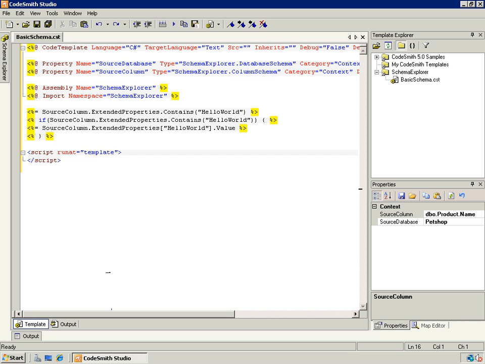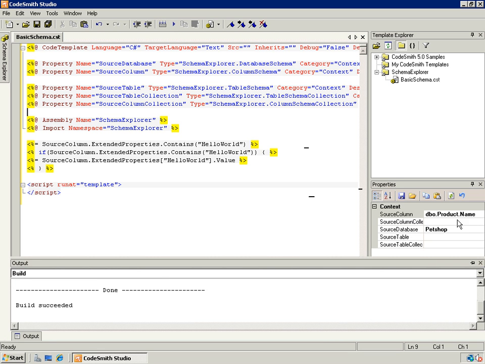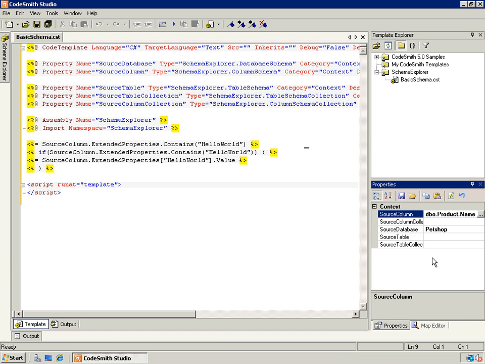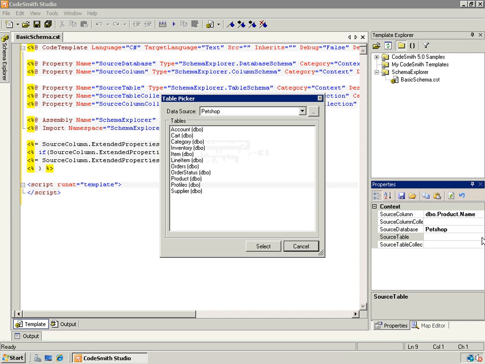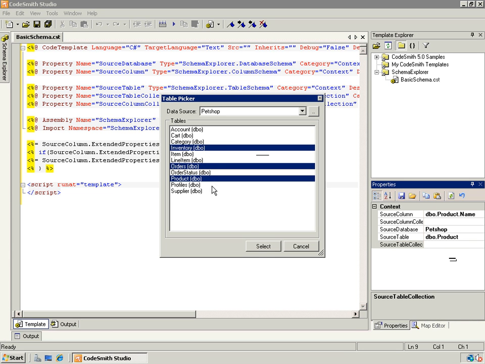So before we move on here, I just want to show you a few more things we can do with SchemaExplorer properties. So I'm going to go ahead and bring in 3 more properties here. I've brought in a table schema, a table schema collection, and a column schema collection. So if I rebuild this, we're going to get our new properties down here in the properties pane. So the source table of type table schema is pretty straightforward. It's going to let you select a table out of your specified database. So let's select product. And then the collections, like their name implies, just allow you to select multiple of that type. So the source table collection of the table schema collection will let you select multiple tables.